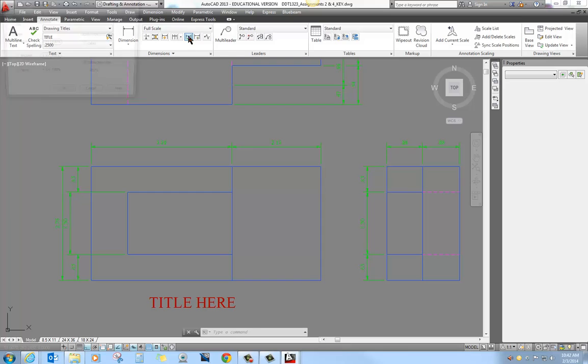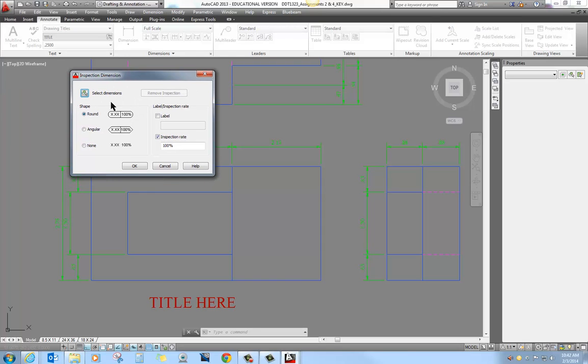So if you hit the tool, it's just going to bring up this little dialog box. It lets you pick, what shape do I want the symbol to be? Does it have rounded ends? Does it have angular ends? Or does it have no enclosure whatsoever? It's just the dimension itself and how often. I can put a specific label on it if I want to, and specify what's the rate. So let's say 80% of the time we wanted this particular dimension to be inspected. In other words, we wanted it to be checked in the facility.